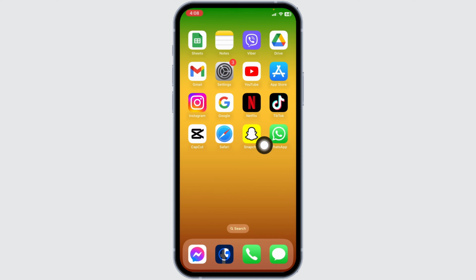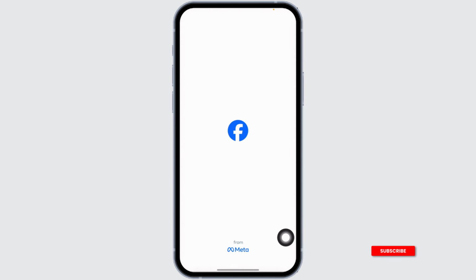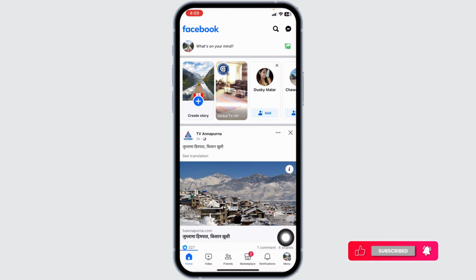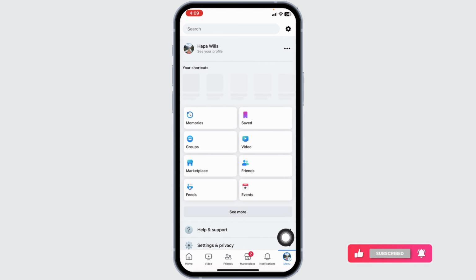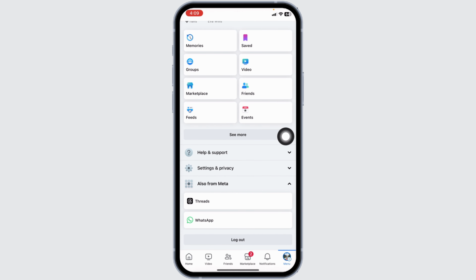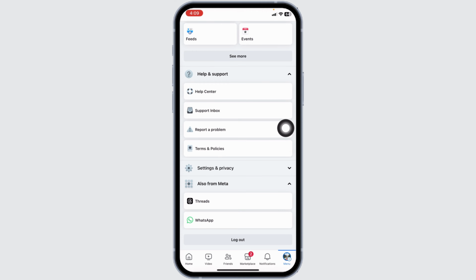Heading towards the very last solution, open your Facebook app. Make sure you have already logged into your account. Now head towards the menu page. Scroll down, open this option of Help and Support. Click on the option of Report a Problem.